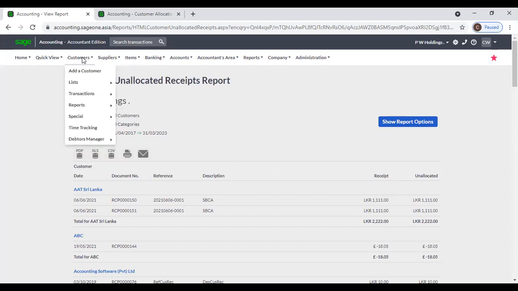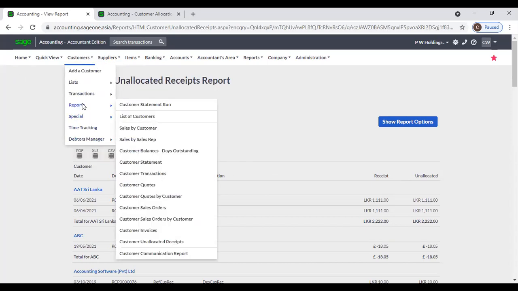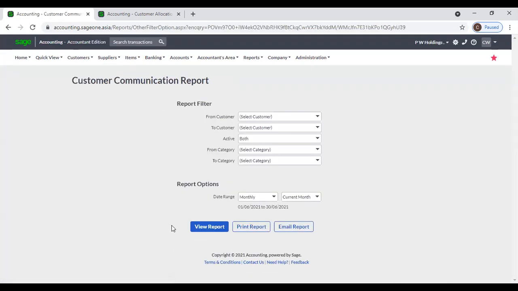Okay, next we will move to the customer communication report. From this report, we can generate the emails we have sent to our clients or customers. From report filters, we can select customers and customer categories. In report options, we can select the date range and view the report.